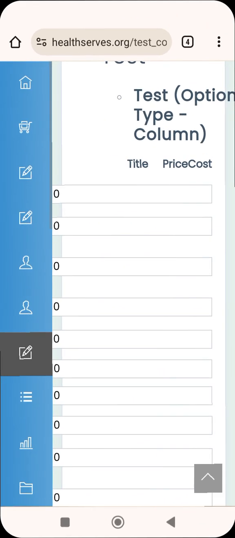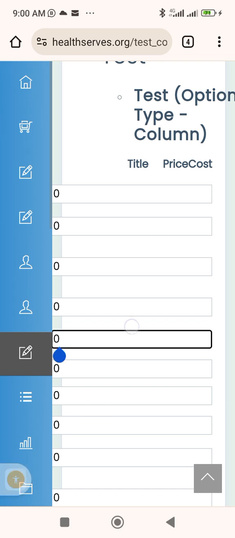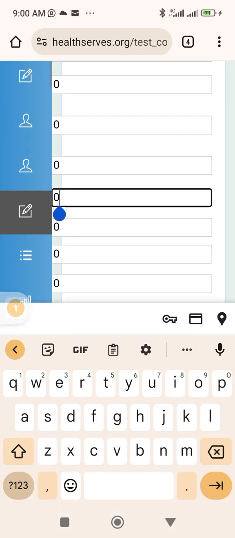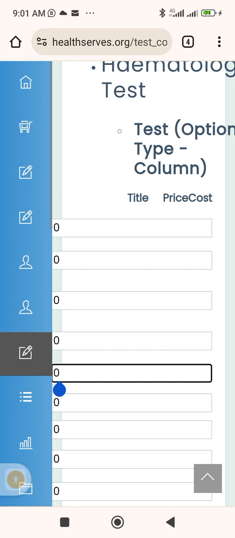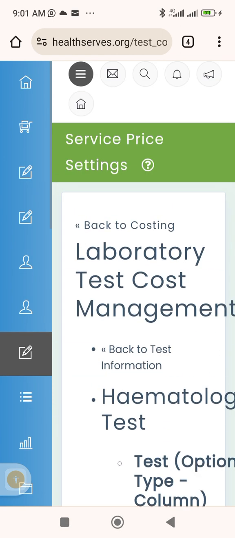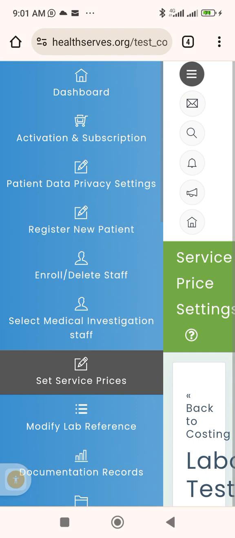So let me turn it horizontal so that you can see what I'm doing. But ideally, it's better you do this on a computer, not on mobile. So you set price. You can see the prices here. So you add the prices for your services. But please, I can see that this is not the way it is on the computer here. You can use a computer to set these prices, or if you like, since you're doing a demo, you can not bother about setting prices. At least for you to see how to run a test, that's the important thing. When you log into your computer, you can do this a lot better.